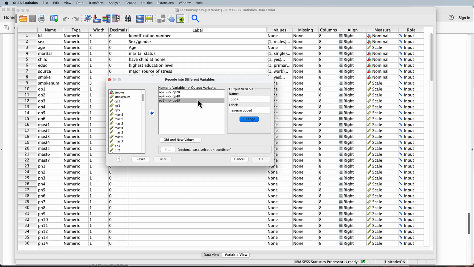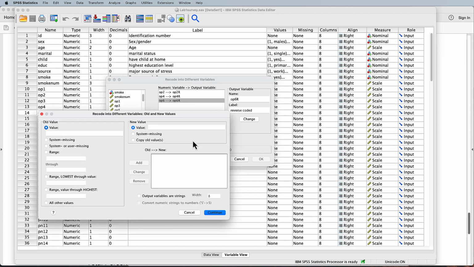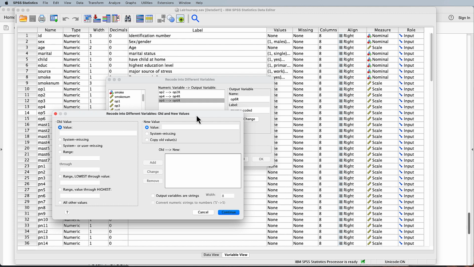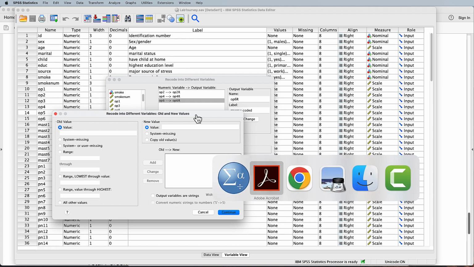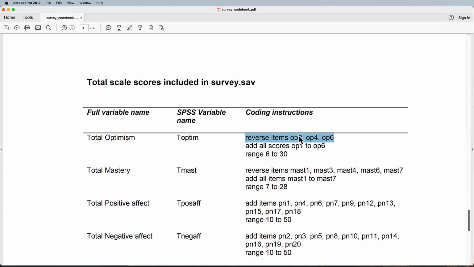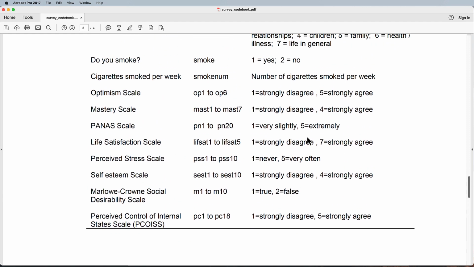All right, now they all have new names, but they need their new values. In reverse coding, I have to pay attention to the fact that this particular scale's items went from 1 to 5, and not all of them do. This one goes from 1 to 7, this one goes from 1 to 4, and that matters if any of those items need to be reverse coded. But for the Optimism scale, they go 1 to 5.